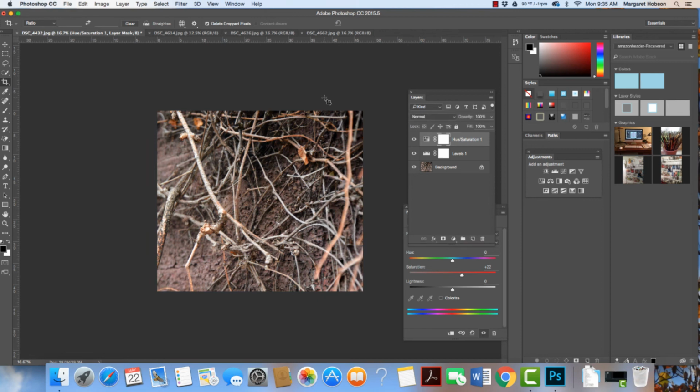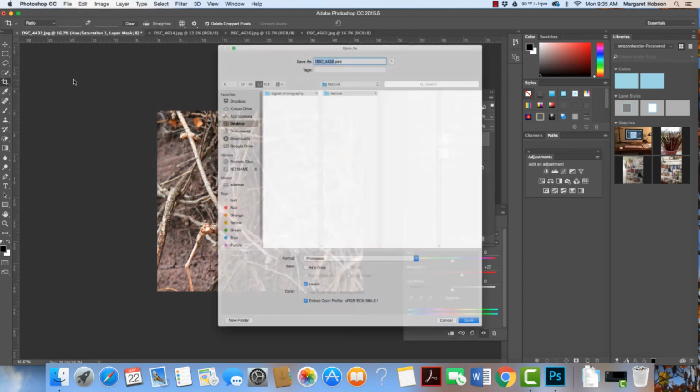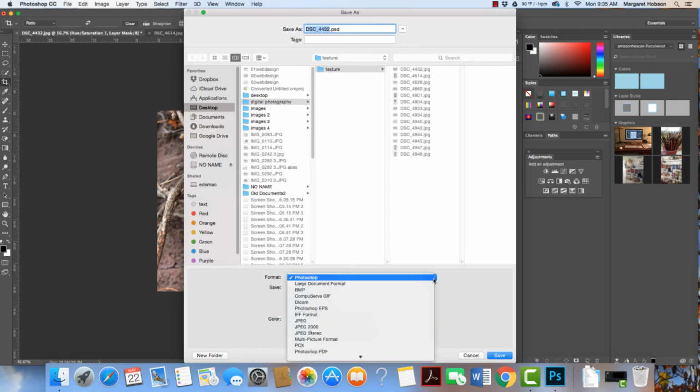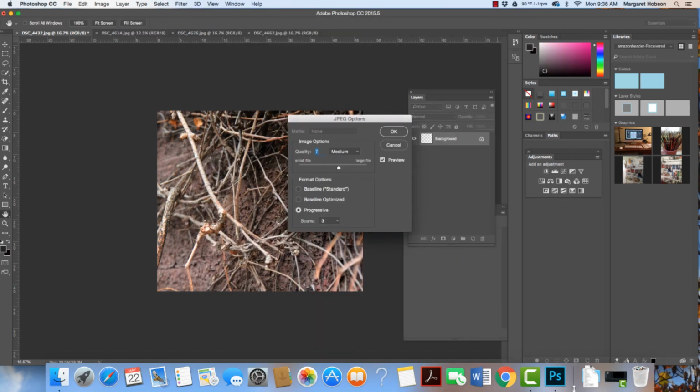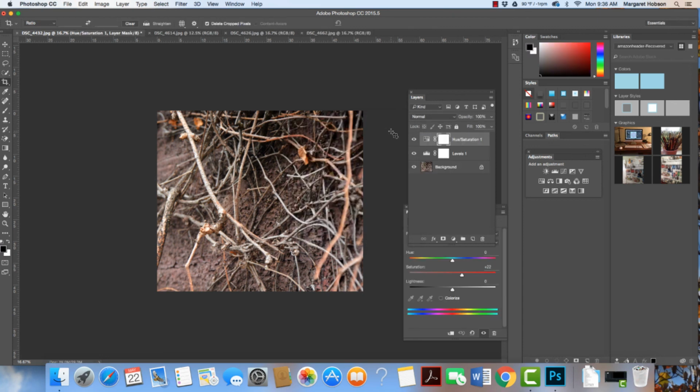Now this is a done image. I'm ready now. I've done my first texture photo. I'm going to go File, Save As, and I'm going to save it as a JPEG. So I come right here. I save it as a JPEG. I'm going to name it 01 branches and I hit save. Now I'm just going to do a medium, which is fine. I'm going to hit okay. And there we have it. I've created my first texture photograph. Now again, all these different layers are there, and we can turn our eyeball on and off to see the changes that we made.